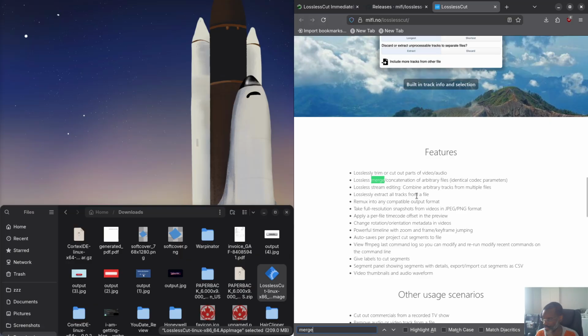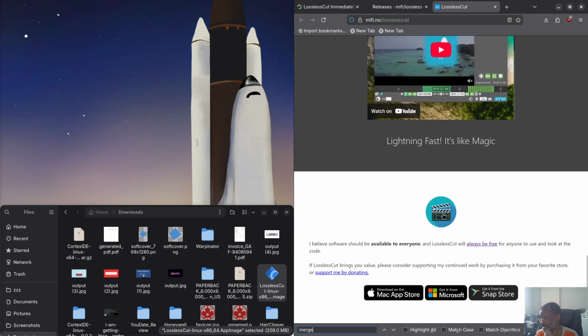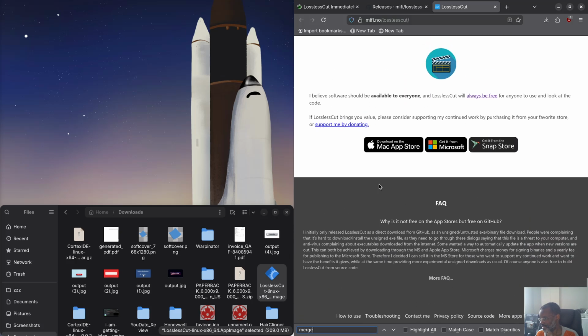So that is LosslessCut there. So I wasn't crazy. See, I was right about that. And there we go, you see it's available. And they explain why it's not free on the app stores. I know that as a programmer, because obviously there are fees, and there are some nuisances you have to deal with for some of those stores.